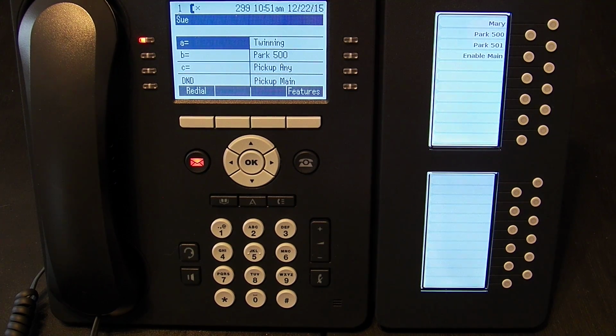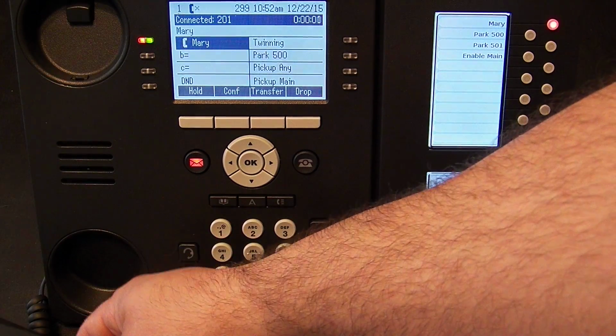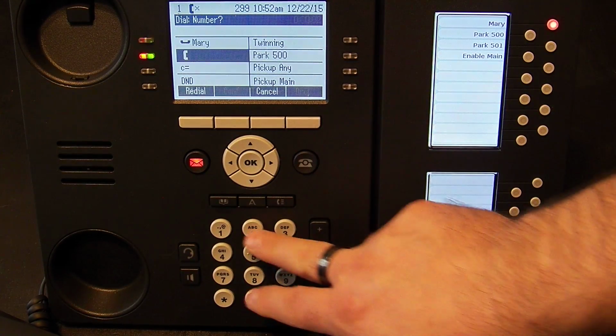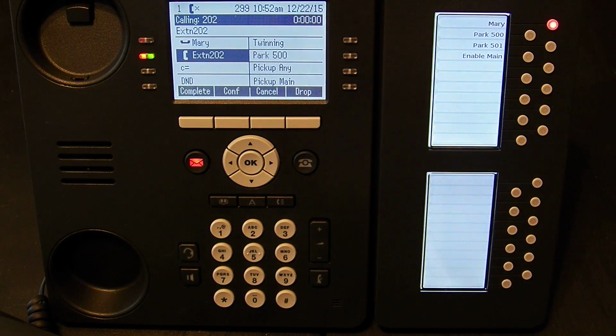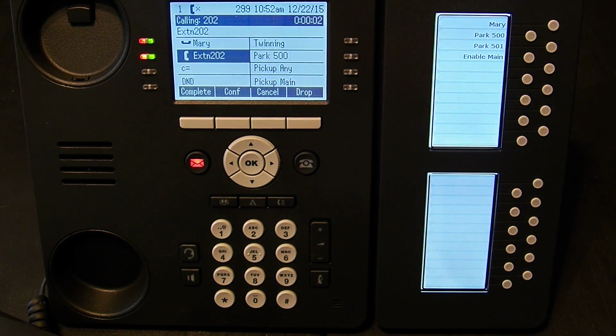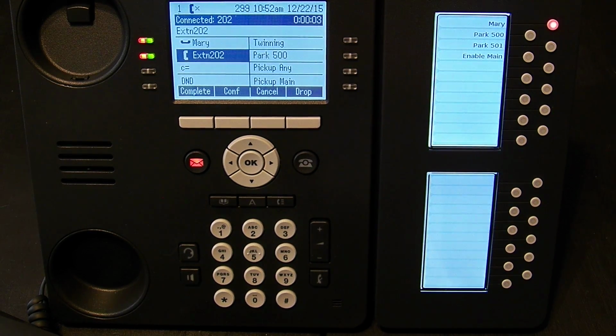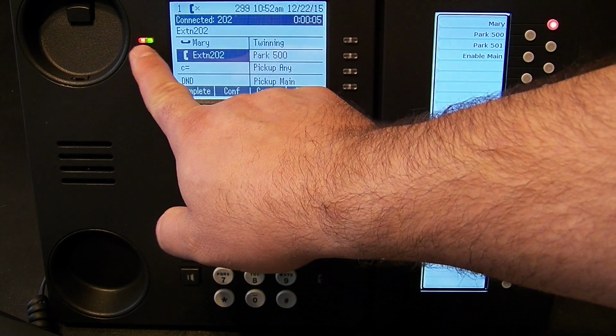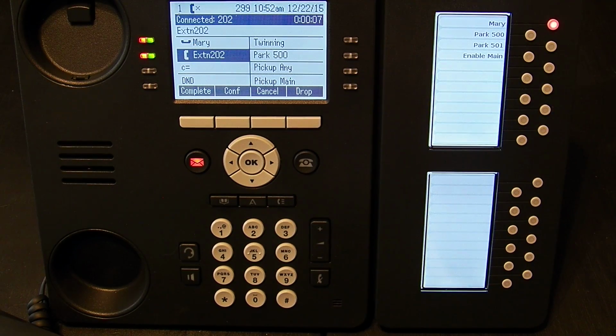Okay. Another option is what we call an assisted transfer. I'm going to answer the call, hit transfer, again, dial the extension, and wait for them to answer. So now I'm talking to 202. You can see that Mary is on hold on button A.